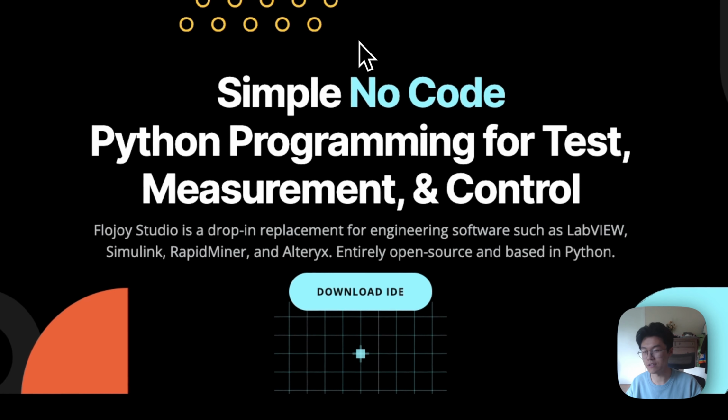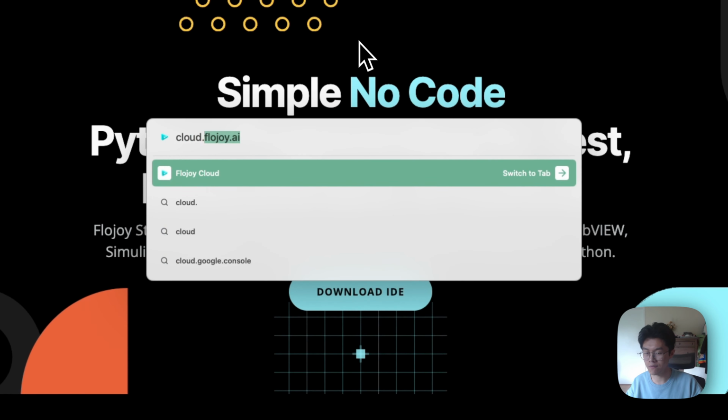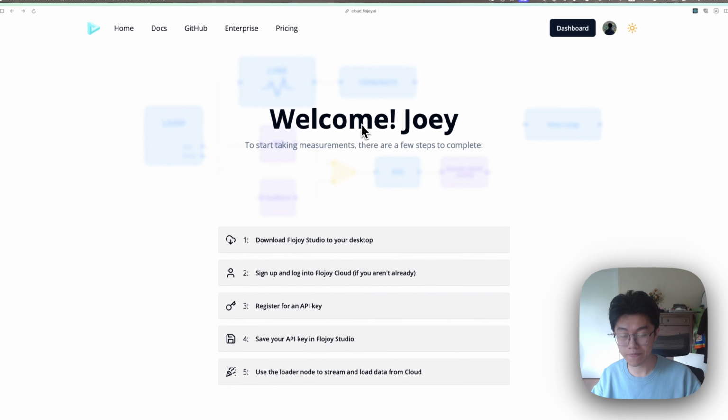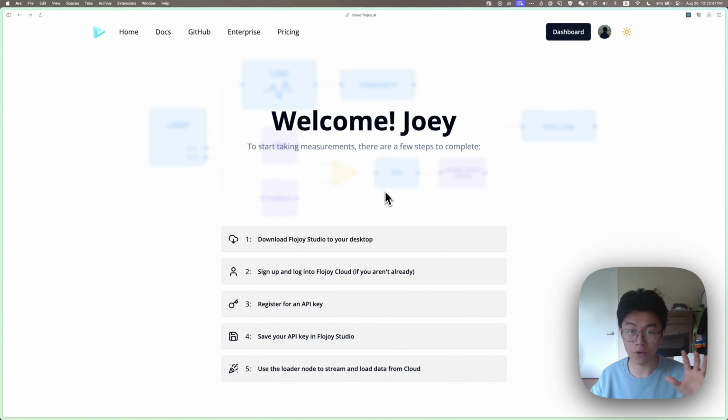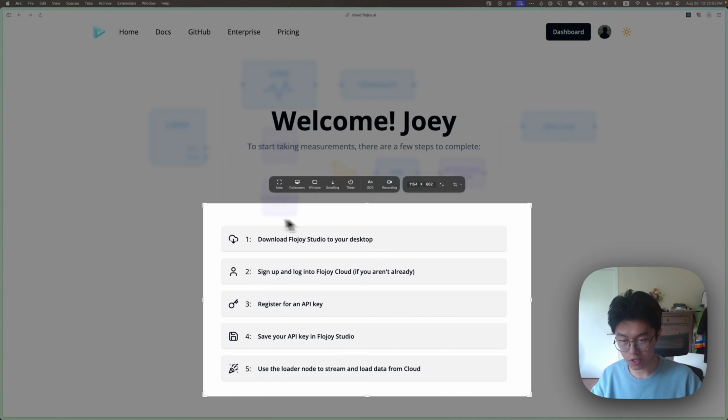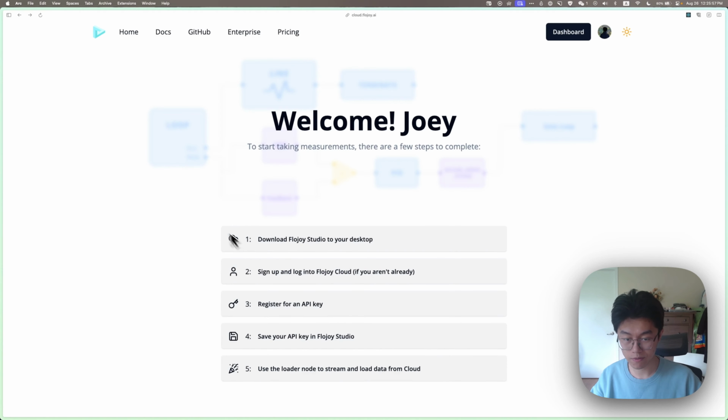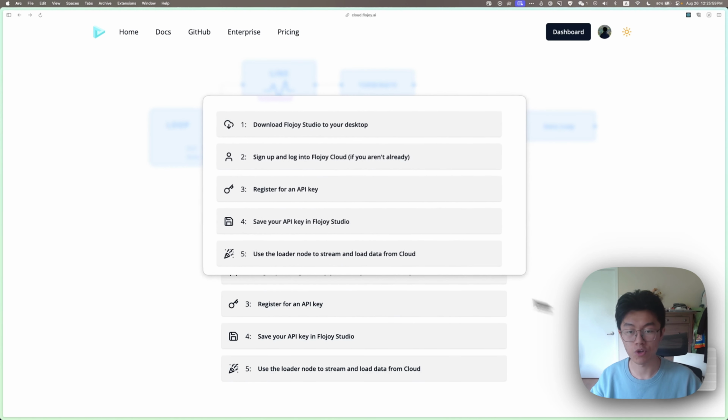So the first step is to head over to cloud.flojoy.ai. And you can see here on the homepage, there are already 5 steps we listed out for you to get started to stream your first measurement. So let's first take a screenshot to keep track of what we're doing.